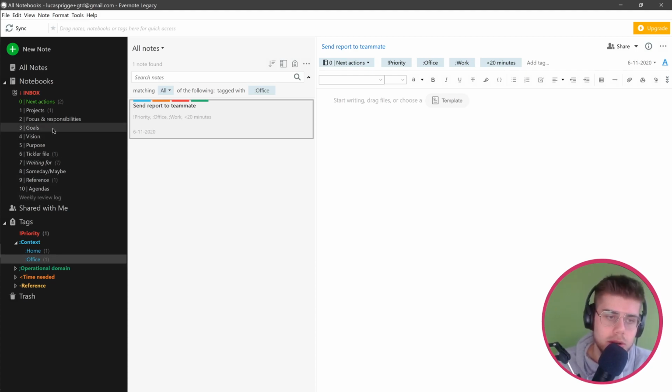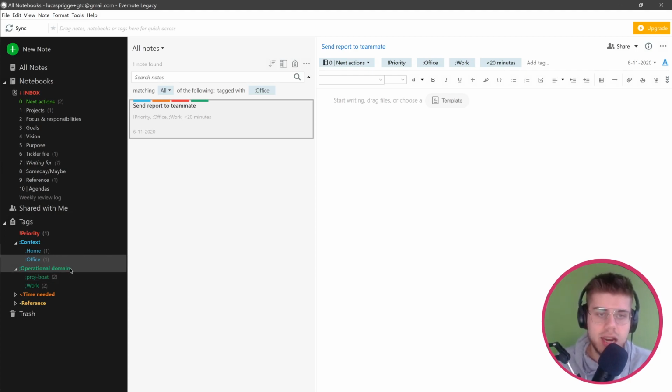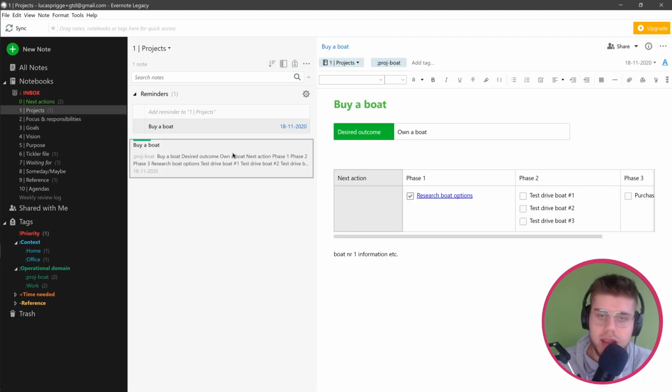Now, why is that important? Because another tag here is the operational domain tag, which is basically indicating what is this about. And as you can see here, when I go to projects, I created a fake project called Buy a Boat. Now, the desired outcome of this multi-step flow is to own a boat. So phase 1 would consist of a next action called research boat options.